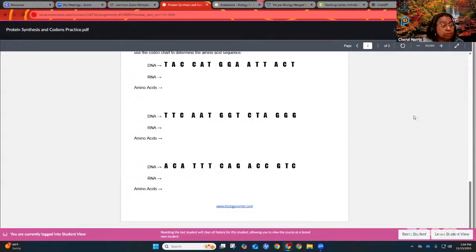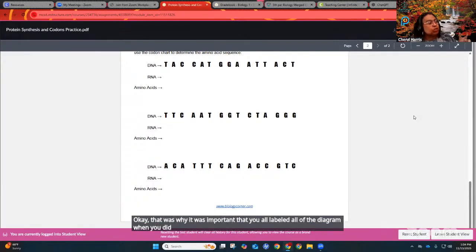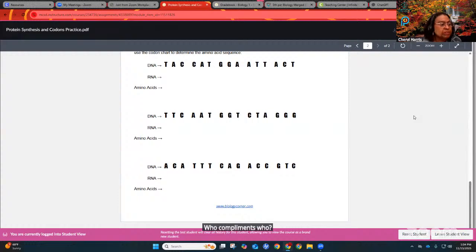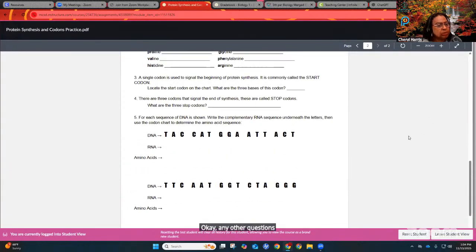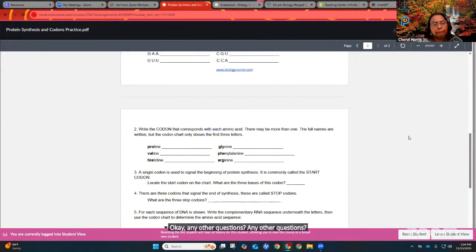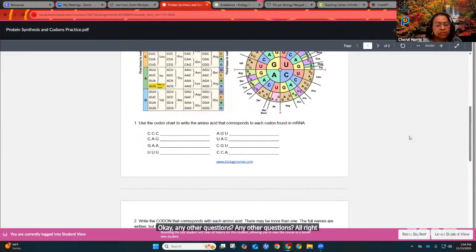Okay, that was why it was important that you all labeled all of the diagram when you did your DNA so that you would know who complements who. They looked like puzzle pieces for a reason. They fit together. So if you forget, go back and look at your puzzle diagram so that you know who matches who. Okay, any other questions? All right, Jayla, back to you.